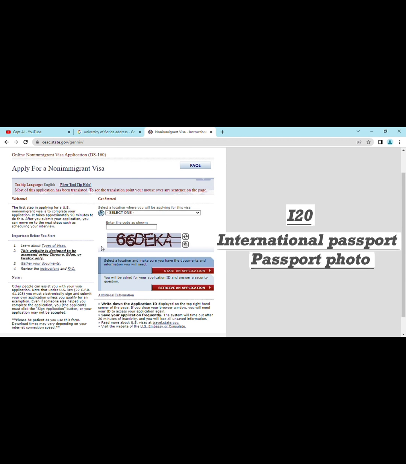You can see that it can only be accessed on three browsers: Google Chrome, Edge, or Firefox. So if you're using Safari or whatever you may be using that is different from these three, you will not be able to access it. Then you have to gather all the documents that you need: your I-20, your current passport, and a passport photograph, which has a particular dimension. We'll mention that later. So let's not take too much time. Let's get straight into it.